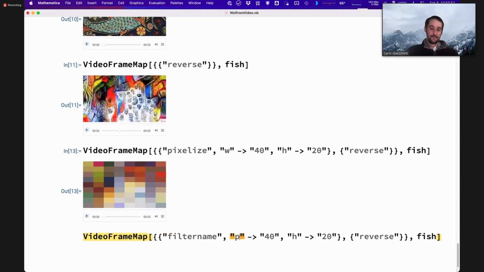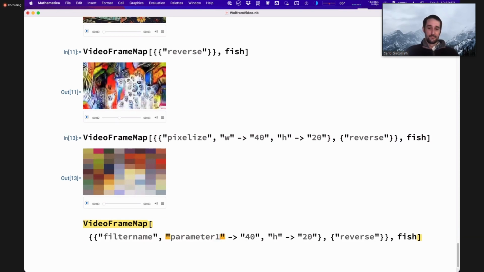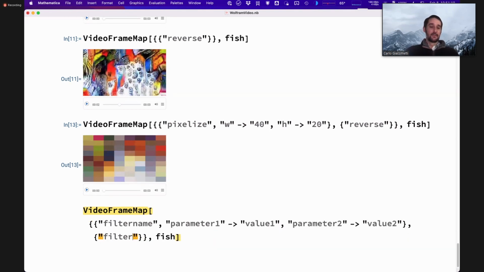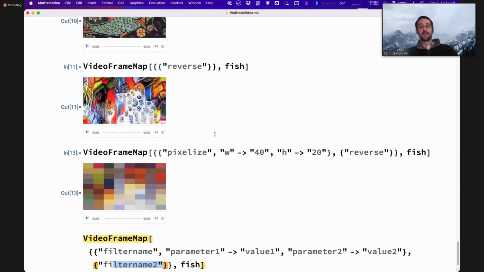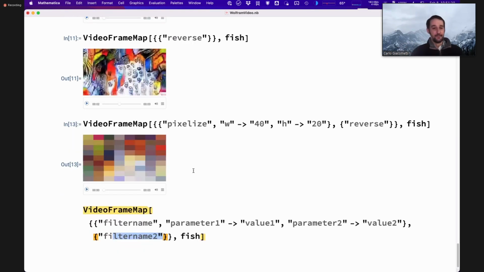And then a rule of parameter goes to value. And in this case, I am applying two filters, one after the other, and the second filter doesn't have any parameter. So again, these are very advanced usages that are not documented.